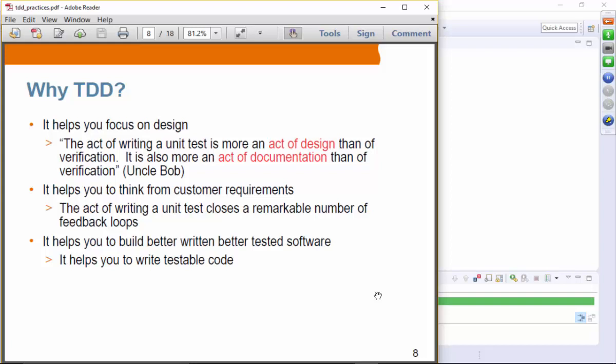Okay, so the act of writing a unit test closes a remarkable number of feedback loops. It helps you build better written and better tested software. So it helps you write testable code. Basically, because you are thinking about testing first, your target code becomes testable code. If you write your target code first, then you don't think about the testing. And that's the reason a lot of legacy code is not working well, because it doesn't think about testing first.